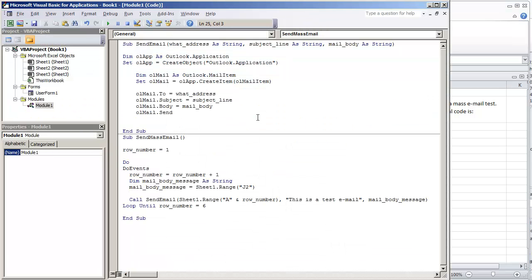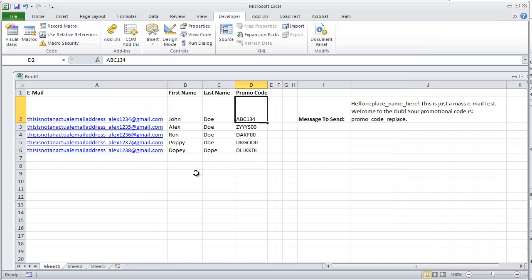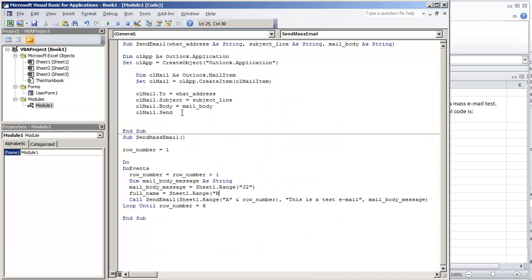What I'm going to do is do the entire name altogether. Full name is equal to, and it's going to be Sheet1.Range. And remember, we already have this do loop set where we're looking at the row number. So we're going to look at first name, which would be column B, and then whatever row that we're in, so it's B and row number. We're going to close that out.